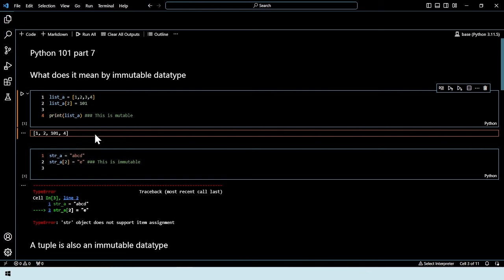What about the immutable? Immutable is like, for example, string A equal ABCD, and then we choose the second index, string A[2] equal E. This is immutable because there is an error.